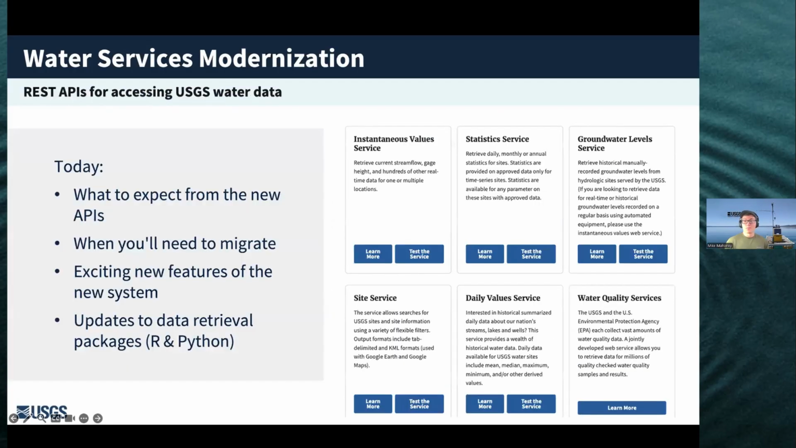Today, I want to talk about that modernization effort. We want to highlight what you can expect from the new APIs, when you're going to need to migrate to them if you're currently using water services, and hopefully highlight some features of the new system that you can look forward to in addition to needing to do this migration. We're also going to touch on changes coming to our computational tools as they also migrate over to use the new endpoints.